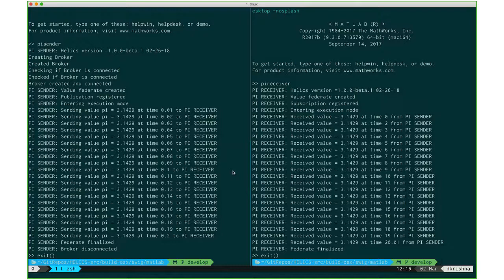Deepak, this is Priya from PNNL. I saw that you're using MATLAB 2017b, but is it compatible with the older versions as well? It should be. Again, all this depends on is the MEX compiler, and if the C compiler in MATLAB that the MEX compiler uses is the same as the version that you build HELICS with, then everything should be fine.